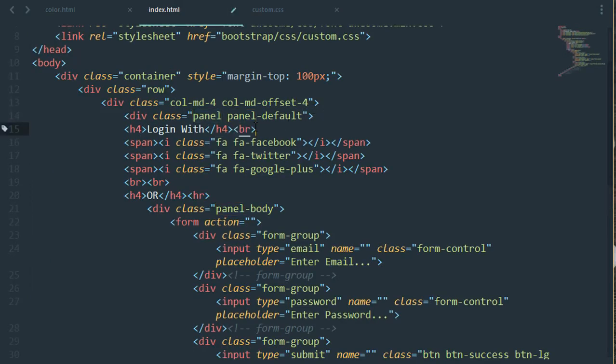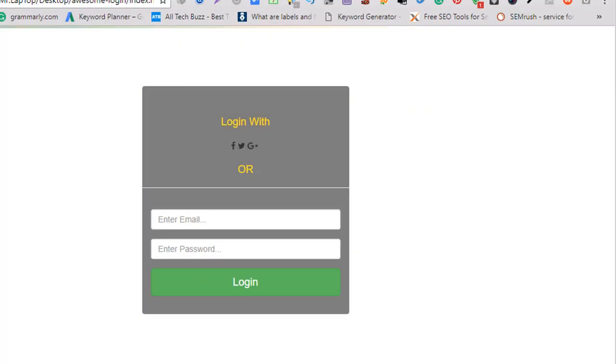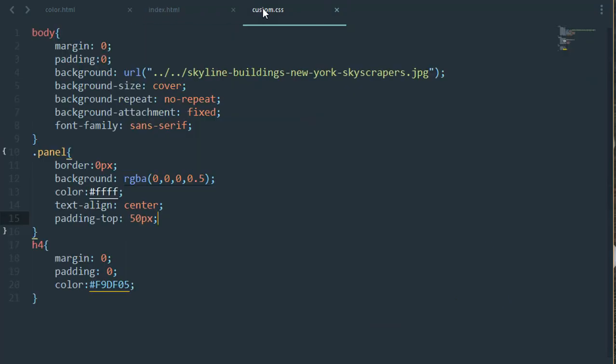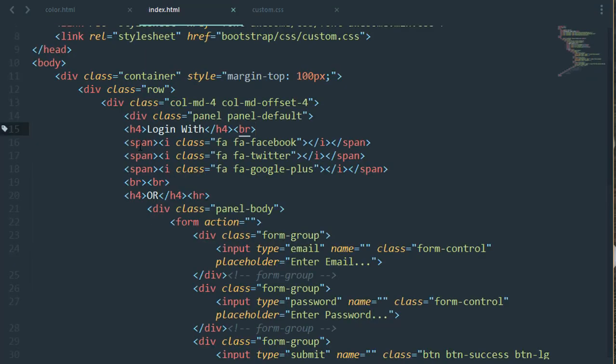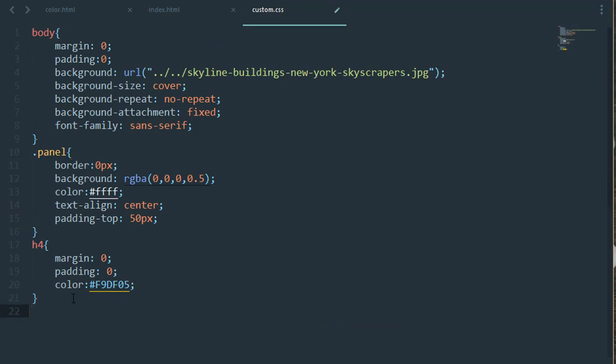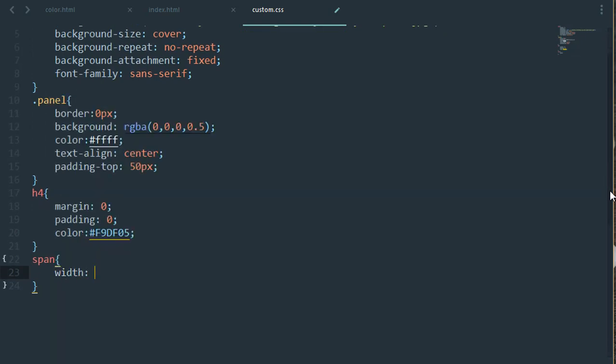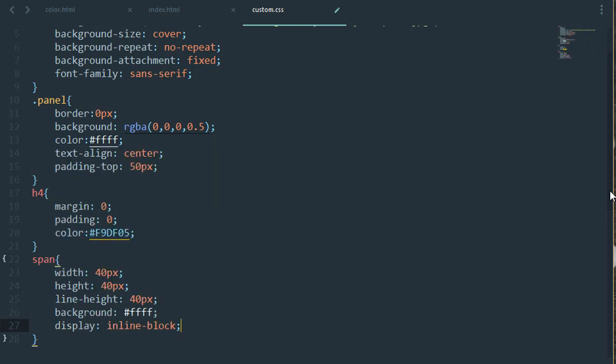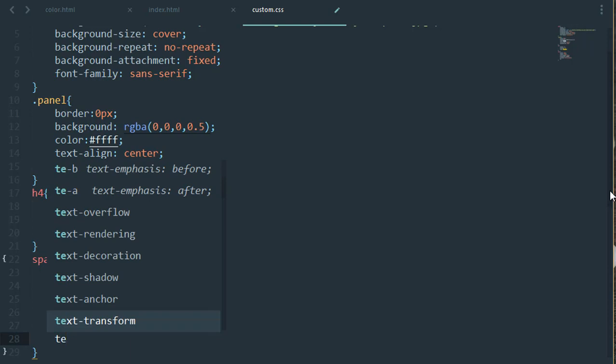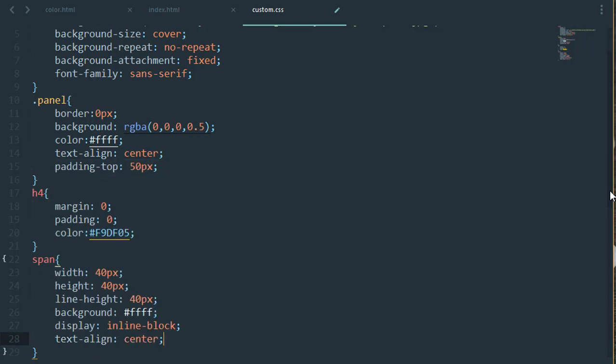here I also want to add some br, 1 br. Okay, now I want to target a span tag, this one, this span tag. So span, width 40 pixel, height 40 pixel, line height 40 pixel, background white, display inline-block, text-align center. Okay.